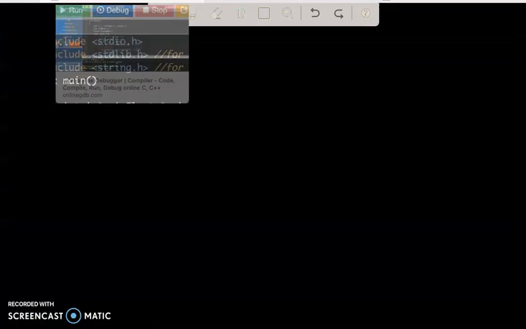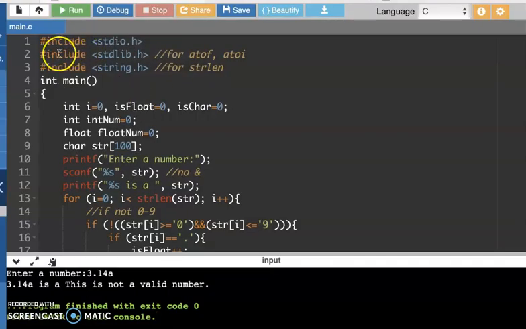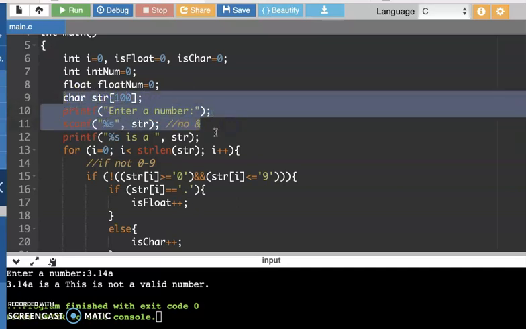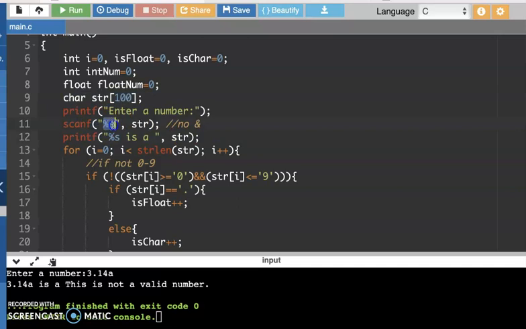It's a bit more complicated. I included a couple new headers up here and a lot of extra variables. Even though I'm asking for a number, I'm going to read it in as a string, using %s. I'm hard coding the maximum string size that I'm interested in as 100, because if someone's entering an integer, they're not going to have pi to 100 digits or something like that. Probably it's going to be less than that.